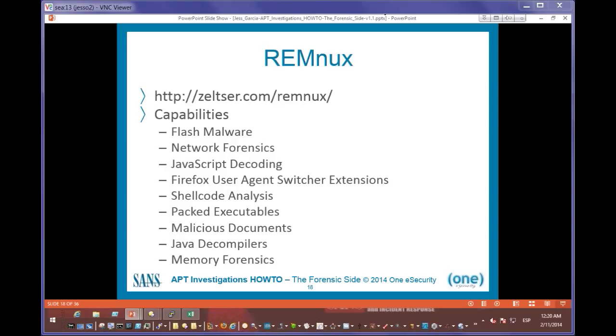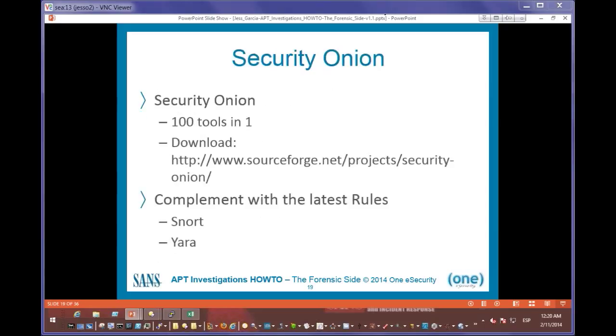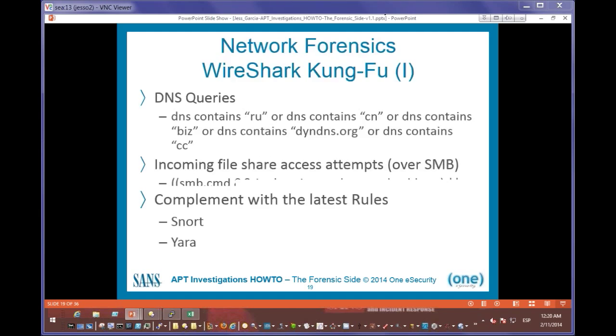You have a list of some of the capabilities on the screen. Now, another distribution I really want to mention is Security Onion. Why? Because this is the distribution for intrusion detection and network forensics. It's a free distribution. It's also maintained by a very warm guy from the SANS community, and it has 100 different tools that you can use, ready to tackle things in a very, very easy way.